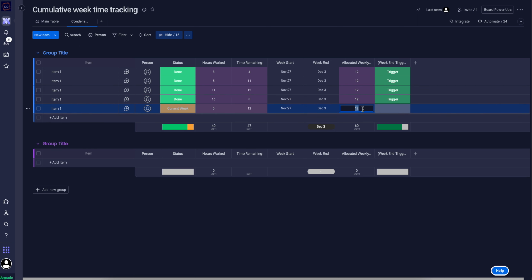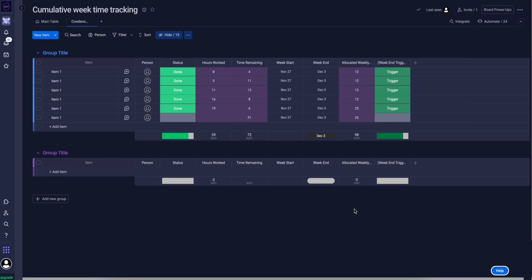And you can change this to whatever you want. Let's say you put 25 in here. So you now have 25 allocated hours. You work 19 hours on that week. You can see you only have 6. This is done. Trigger that. Now you have 25 again plus the 6 from the previous week. And so forth and so forth.